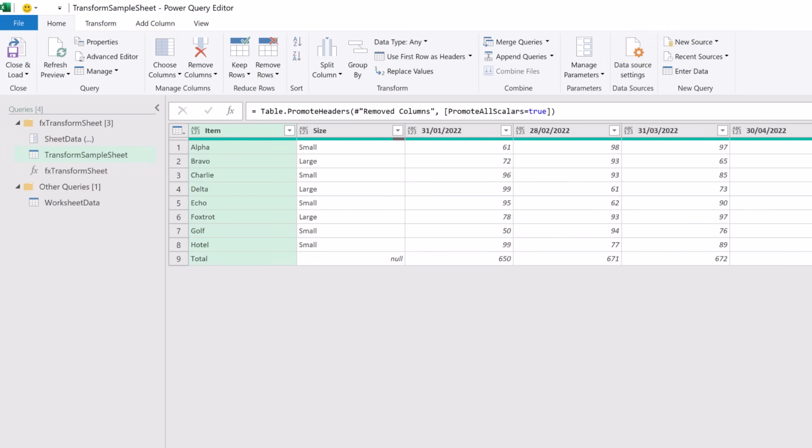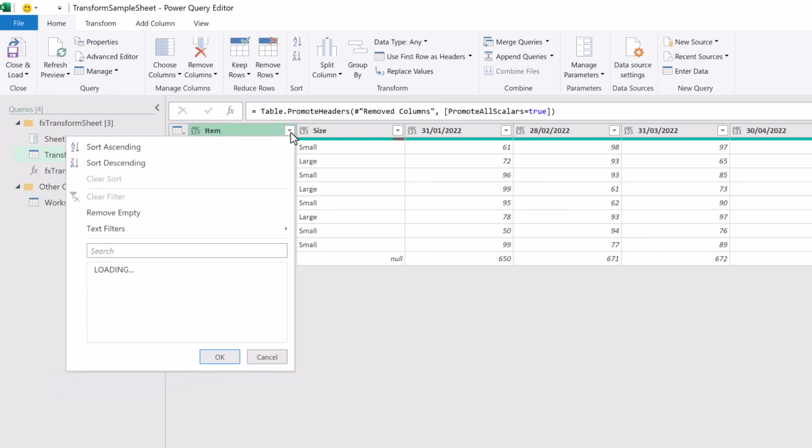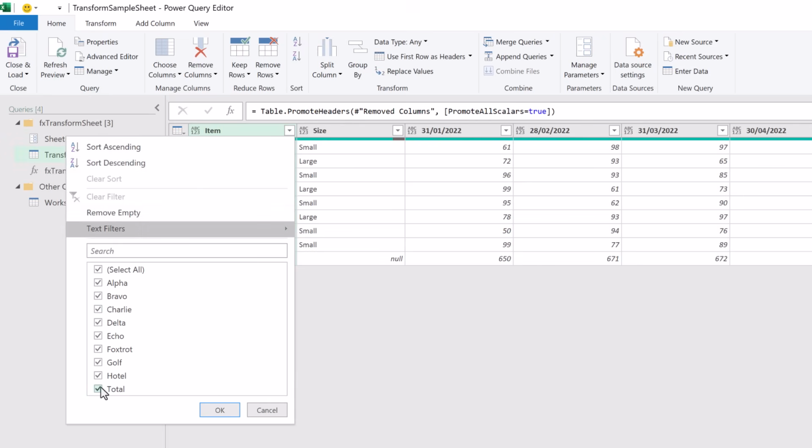Next, we want to remove the total row from our data. We know that the item column will exist on every single worksheet. Therefore, we can include this column name in our transformations. So I'll click on the filter icon. I can then uncheck the word total and then click OK.